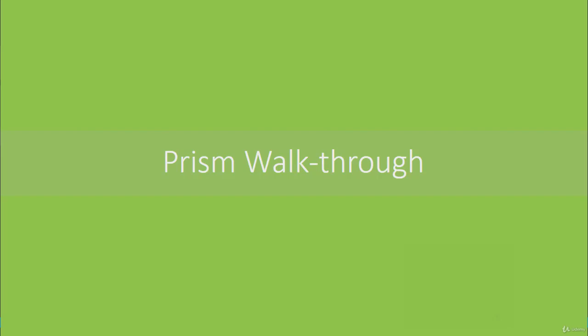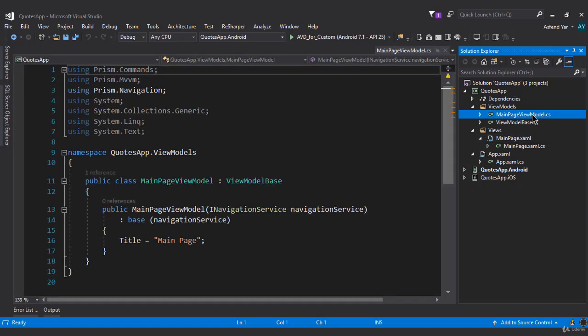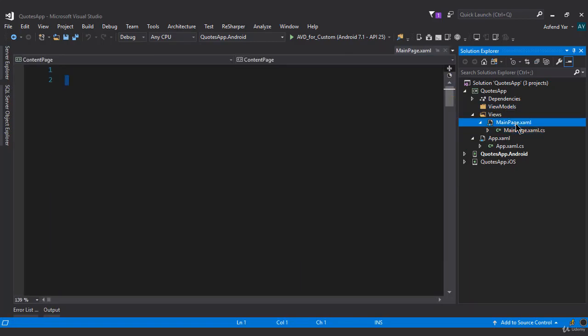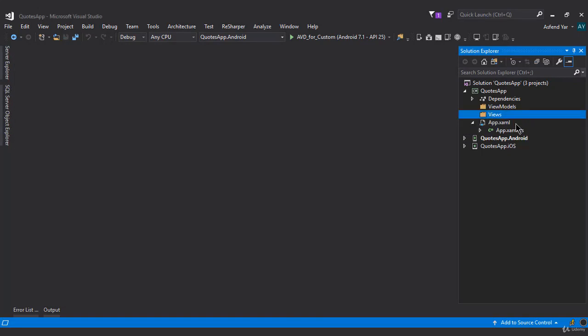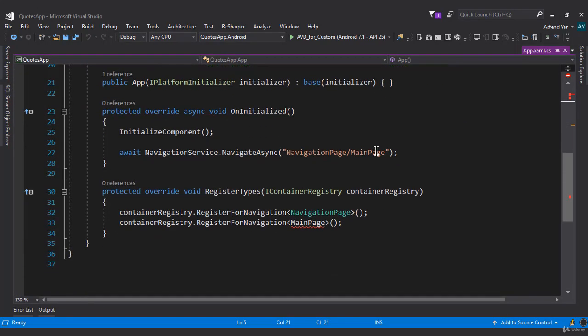In this module, I'm going to show you how things actually work inside the MVVM Prism Xamarin Forms application. But before this, let me clear everything inside this project so that we can pick the concepts easily. Alright, let's get rid of these view models and views. And similarly, let's go to the app.xaml.cs file and then let's remove this line.